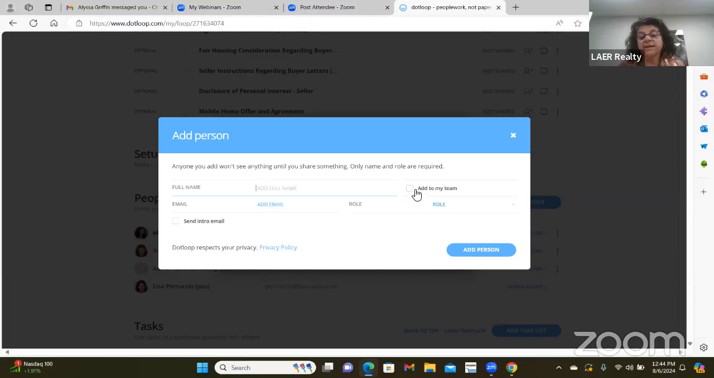So the only other time I would actually check this off is if you have a team and you're the team leader, and every time your team member creates a loop, you want to be able to see it. That's when you want to add the team leader, and you would add them as a team. That's the only two times you would ever check this off. You never, ever check this off for your clients, because your clients are clients. They're not team members. Okay, so I just wanted to go over that.